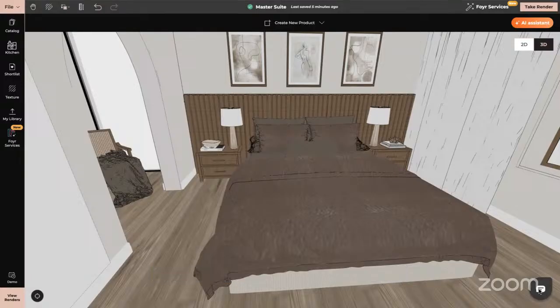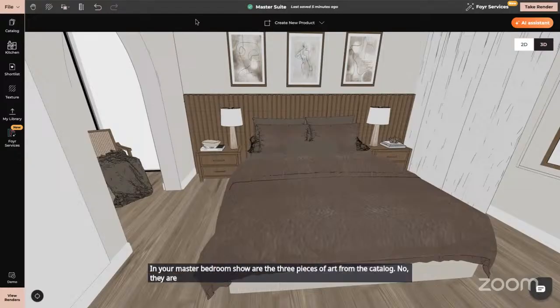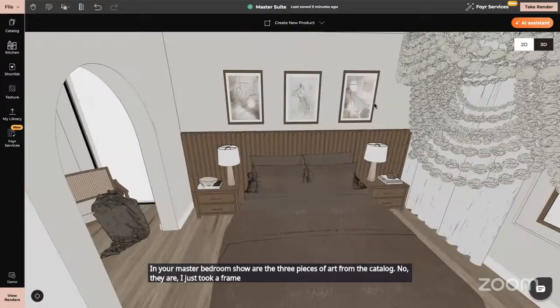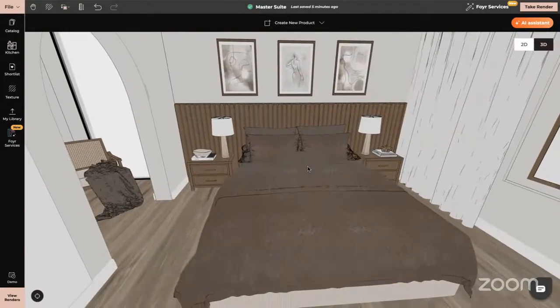In your master bedroom, are the three pieces of art from the catalog? No, I just took a frame and I uploaded the images as textures and just dropped them in. So these ones are uploaded textures.